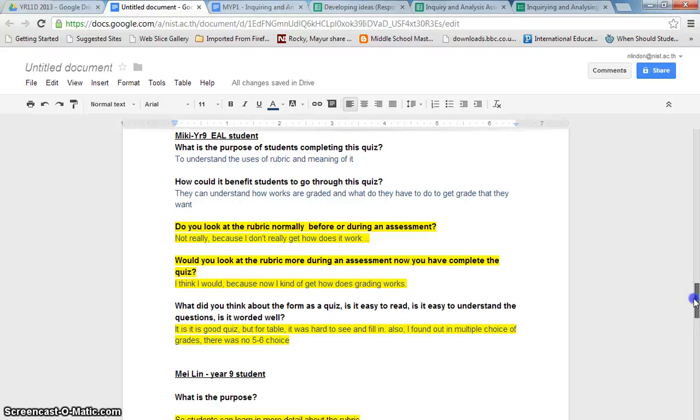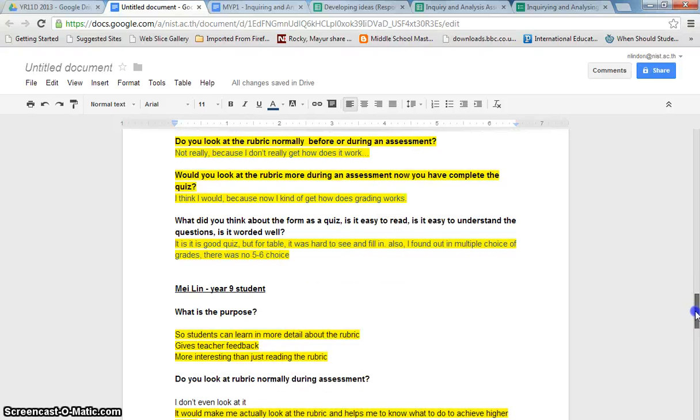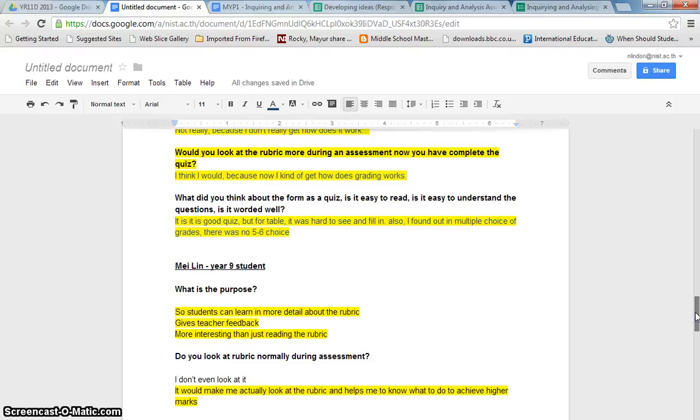So again, positive. Don't know if she's trying to be nice here, but she said that it's a good quiz. For the table, it was hard to see and fill in. I think she means for the grid. So I actually took out that grid that she mentioned because it was too confusing. And also she pointed out a mistake I had actually made originally, which is with one of the levels I'd got incorrect.